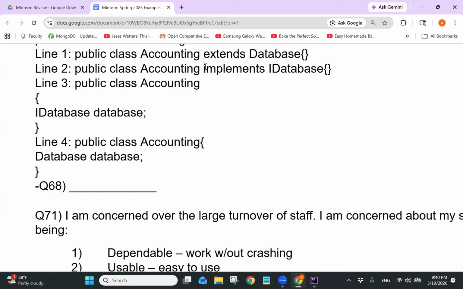Or this would also not make sense, that accounting should do database methods. Rather, accounting should have inside of it a reference to a database object. So lines 3 and 4 are both good, but which one is better, 3 or 4?